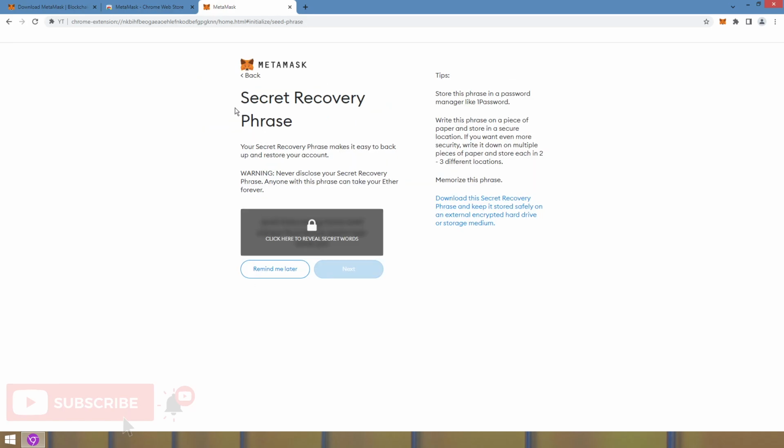And this is where it's going to give us our secret recovery phrase. This is the most important thing that you need to keep safe. We'll discuss more about keeping it safe, but we just click here to reveal secret words. Now this wallet, obviously I'm not going to use that because this is the ultimate key to this wallet. So if anybody ever gets this, I need to immediately transfer my cryptocurrency to a new wallet. So, but for this purpose, we will just copy this.